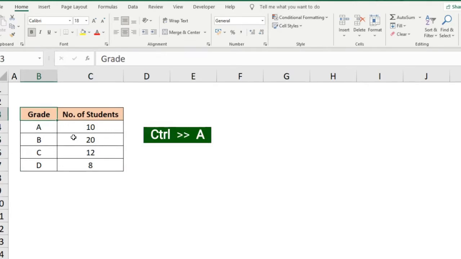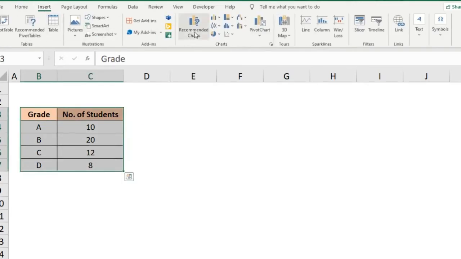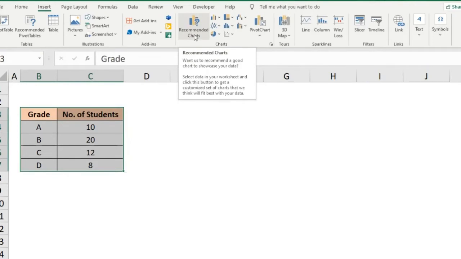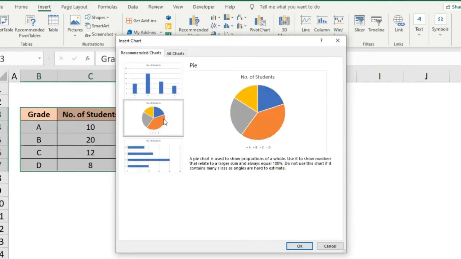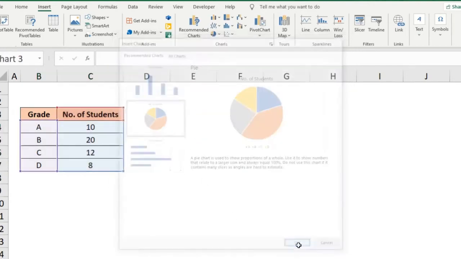Select your entire data first and then go to Insert. Under Charts, you have an option Recommended Charts. This is the fastest and shortest way to get a chart for your data. When you click on it, Excel is very smart. It will recommend the different types of chart which you can create for your data set. It is showing column chart, bar chart and pie chart. So we will use pie chart here and click OK.